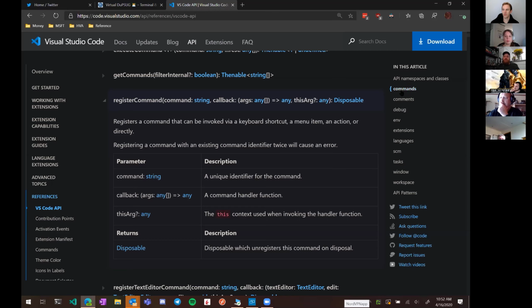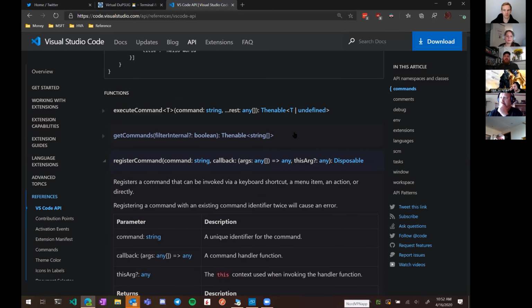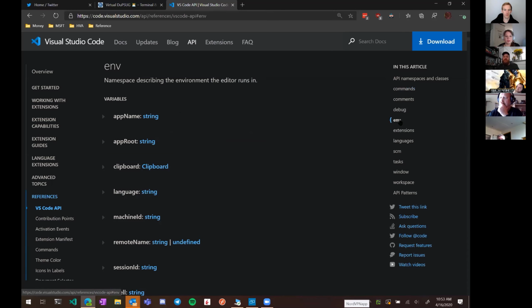In this article, like commands, comments, debug, okay, let's not lose sight of what we were trying to do. We were trying to insert something into the text editor. So is it a command? Maybe, but command seemed like it was more about the command palette and actually creating the command, not necessarily about interacting with the editor itself. Is it comment, debug? Okay, environment, maybe. ENV probably stands for environment.